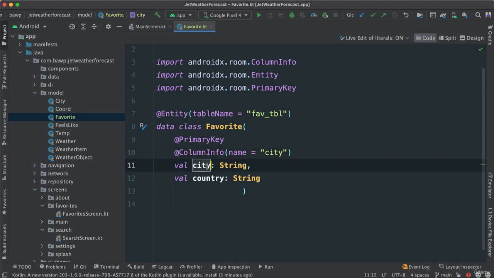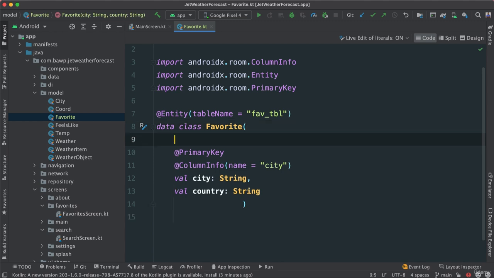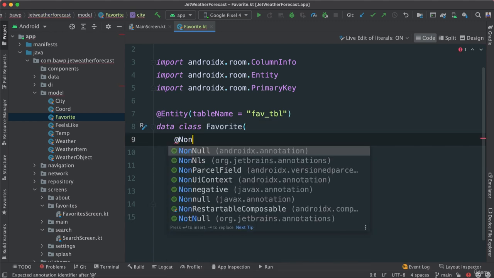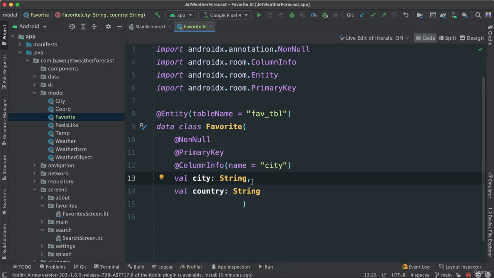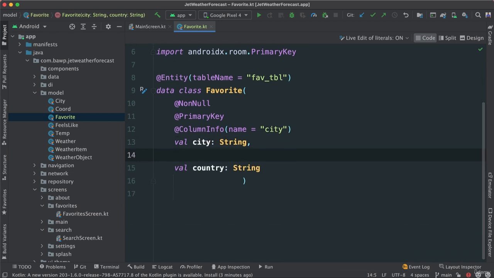Because they have the same name. The beauty here is that I can create a different column name if I wish to do so, different from the actual field name. But in this case, it's fine. We're just going to keep it that way. And I want to make sure also that it is non-null, right? That this primary key city should not be null, meaning we won't be able to save a null for city. Makes sense, because we don't want to save a favorite null city.